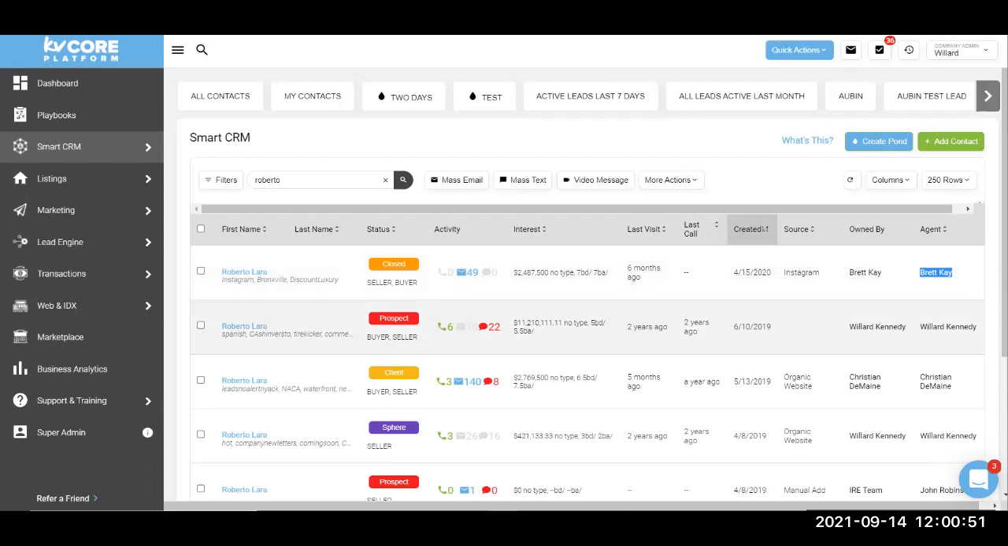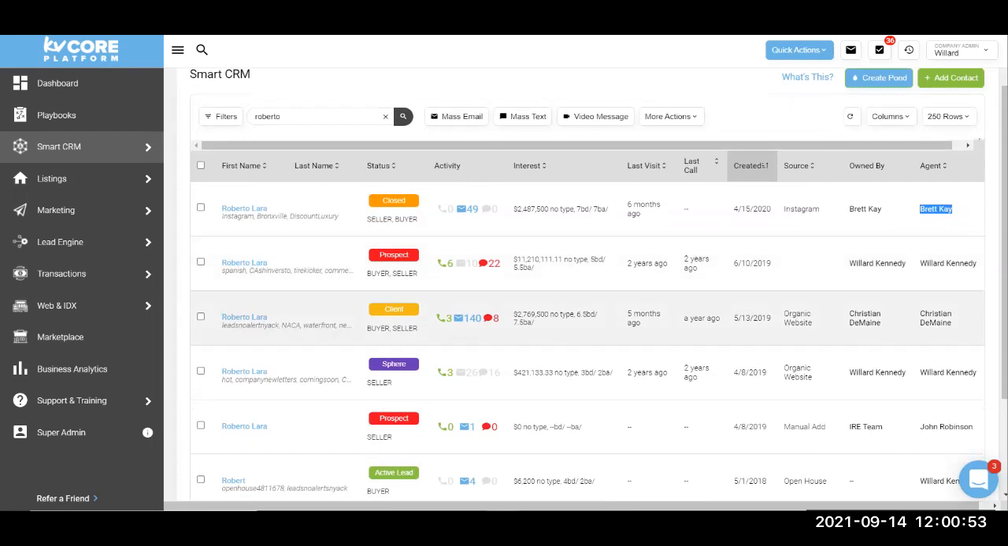Now, on the other hand, leads that come in through all of the team sourced channels, and like I said, all of your lead services can flow into KV Core, those will come in as team owned. Those will get assigned to the agents. This lead is assigned to John Robinson. John cannot delete this lead. He cannot export this lead's data. He cannot transfer this lead to anybody but a fellow team member. It has to stay within the boundaries of the team. And he cannot hide this lead.